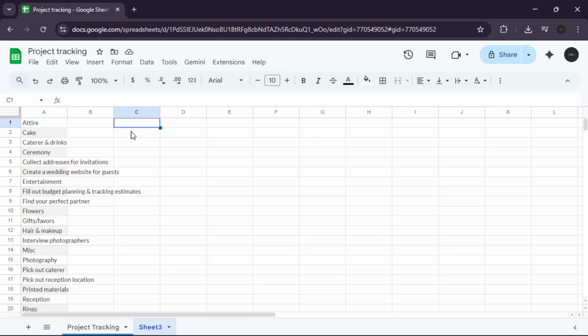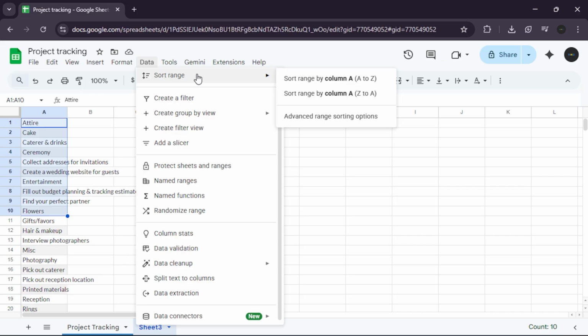Next, sort a specific range. To sort a specific group of cells without moving everything else on your sheet, you'll want to define a range. Highlight the specific cells you want to organize. Then go to the top menu and click Data, then select Sort Range.